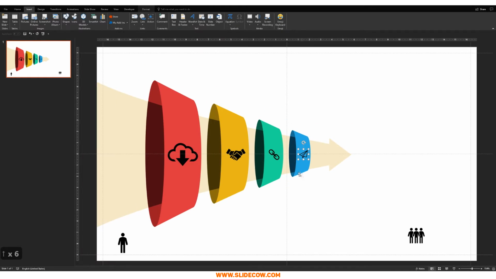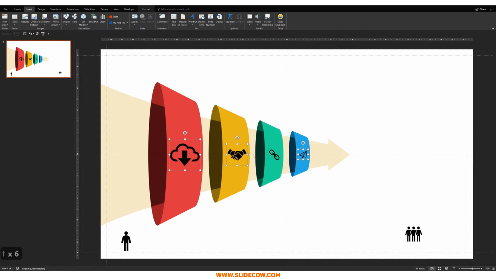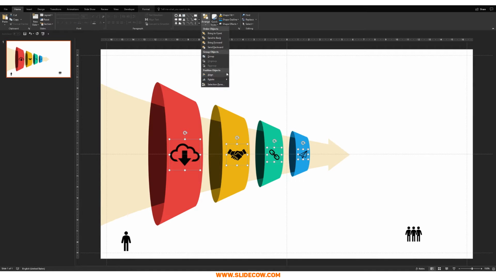All right, so I'm going to be clicking on all of these icons that you see, just like that. And I'm going to go to Home, Arrange, Align, and then just Align Middle, just to make sure that everything is perfectly aligned. So I want to add a little bit of extra flair to this slide, just to make sure that there's some sort of 3D illusion going on.